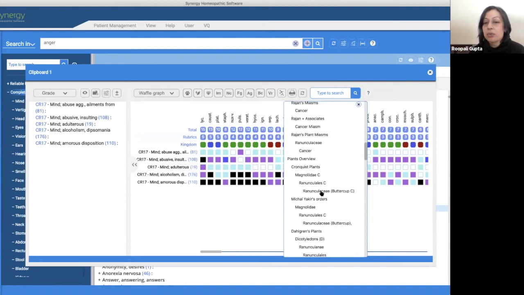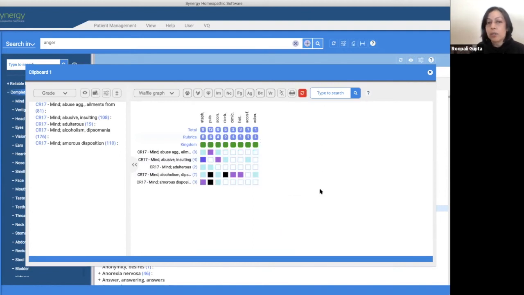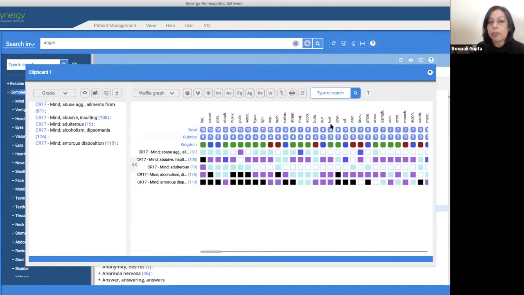So let's say that you choose Ranunculaceae and you want to see what other Ranunculaceae remedies are in there. You would just click on Ranunculaceae, and then it would limit that repertorization to all of the other remedies that are in that family. So Pulsatilla, aconite, Ranunculus bulbosus, Cimicifuga. And if you wanted to see the original repertorization again, you just get rid of the filter and you're back in here. You could do that at any level of the grouping like I showed you.